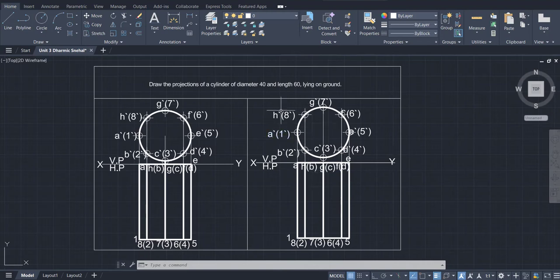Dash means in the VP side. Without dash means in the HP side we need to keep. These are all the namings.